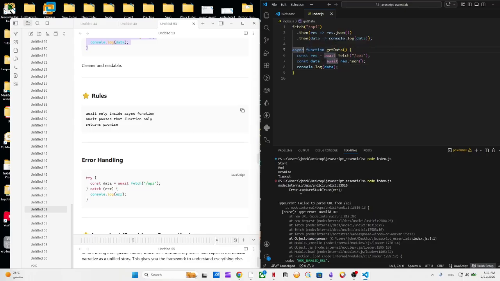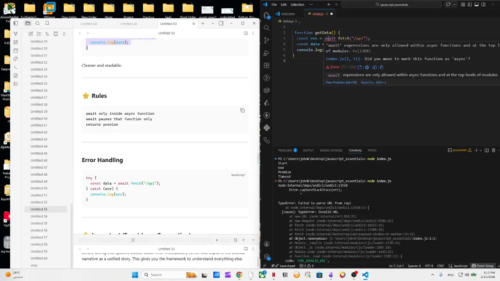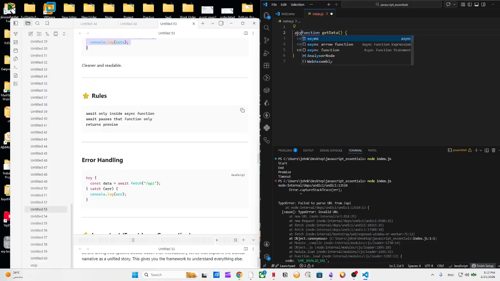Remember, you cannot use await here without async. It will not work. If you run this now, remove this one, see, it will give you an error: await expressions are only allowed within async functions. You have to use async here. Basically I'm fetching the data from the API and putting it in res, then converting to JSON format, and awaiting it into data. That's the idea. Await only inside async functions.